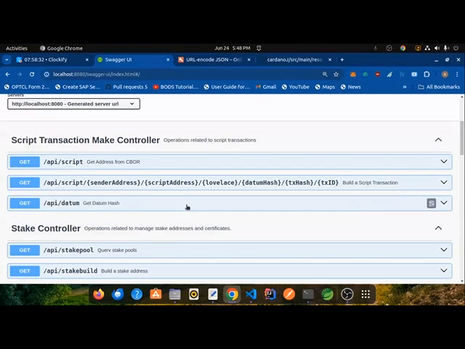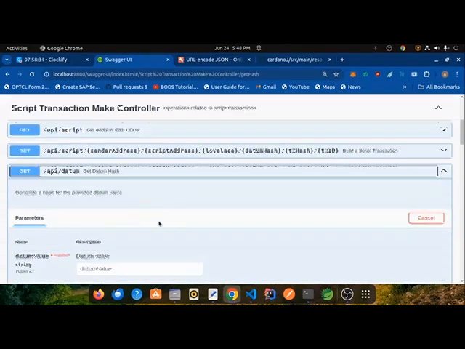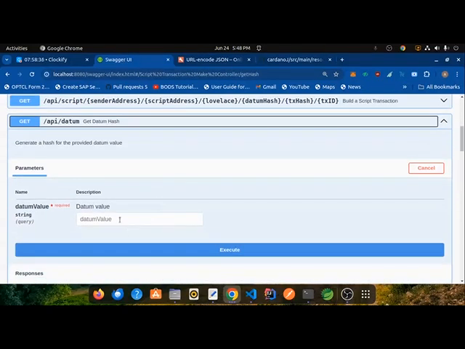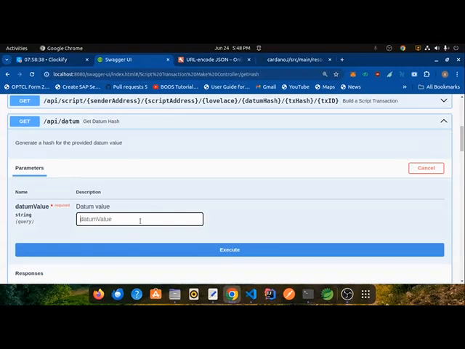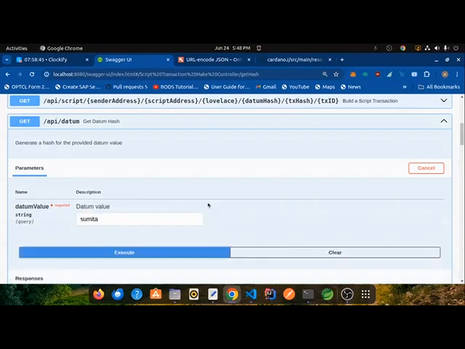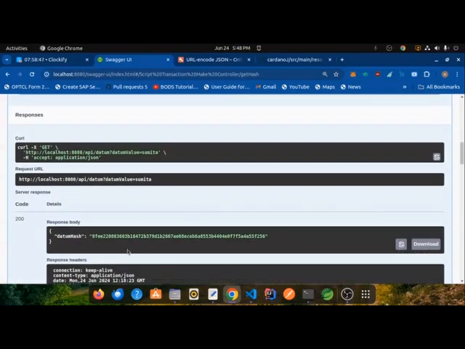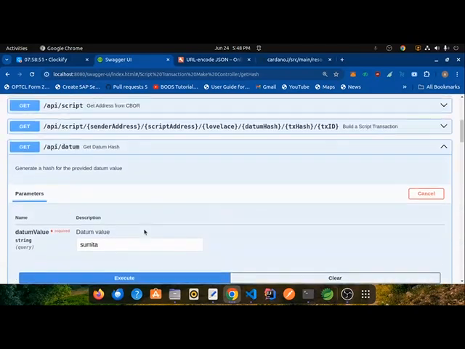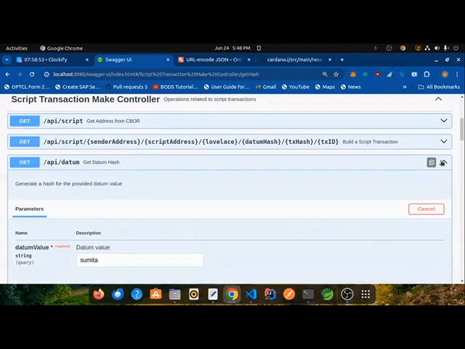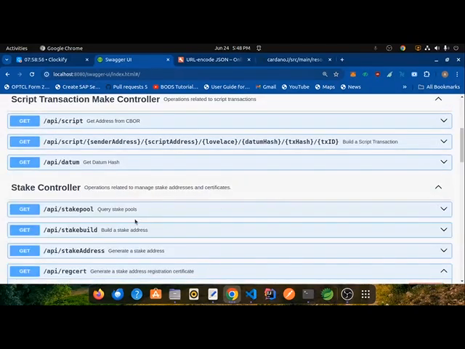Moving to another API for getting the datum hash. As you can see, that is a string. You can put any string value here, so I can put any name here, and it will generate the datum hash. Here the datum hash is generated with the status code 200, successfully.